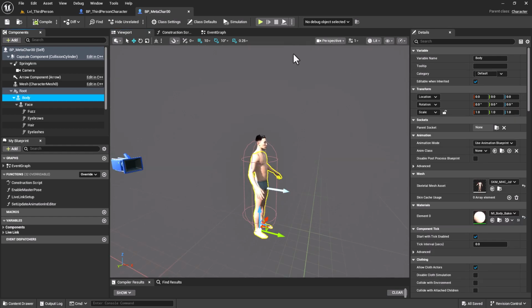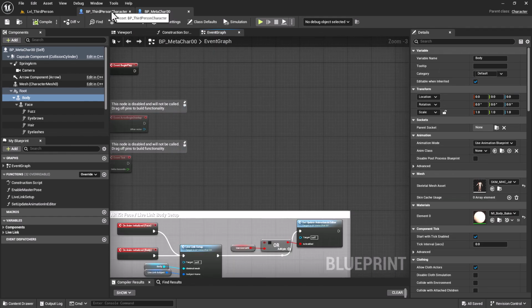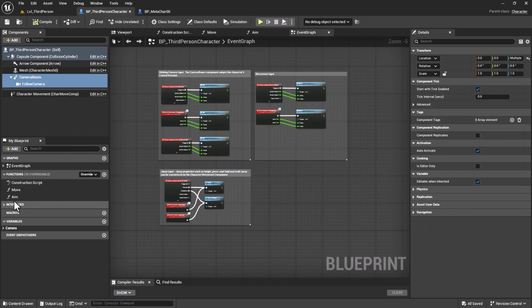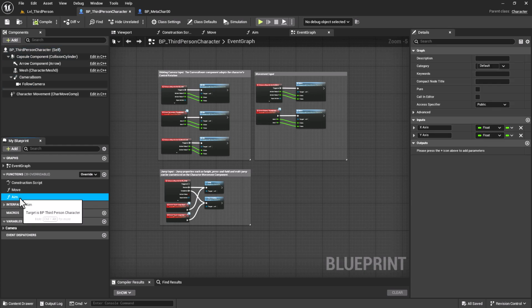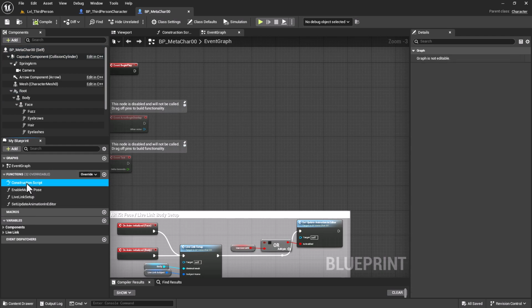Okay, so now what we want to do is go back to our event graph while that's displayed. And we want to go to the third person again. And right here, we're going to want to move our functions first. So let's just go ahead and do a left click and a control C for the aim. And we're going to put that over to the metahuman char 00, which is our metahuman. And we're going to highlight this construction script, and we're going to do a control V.